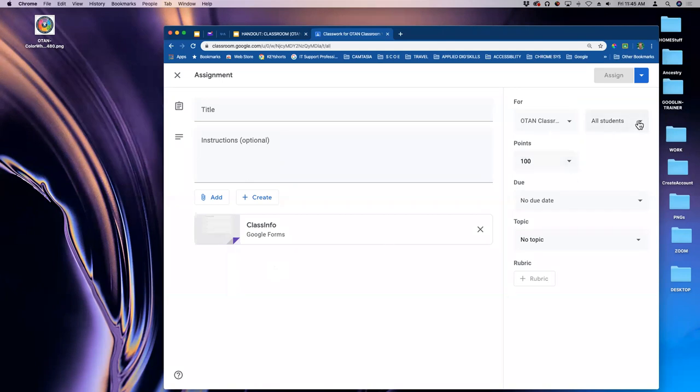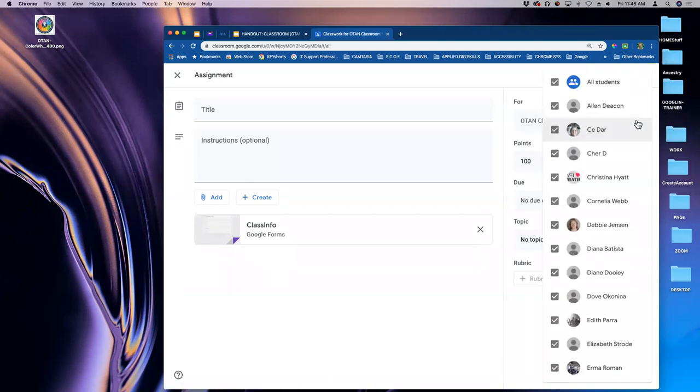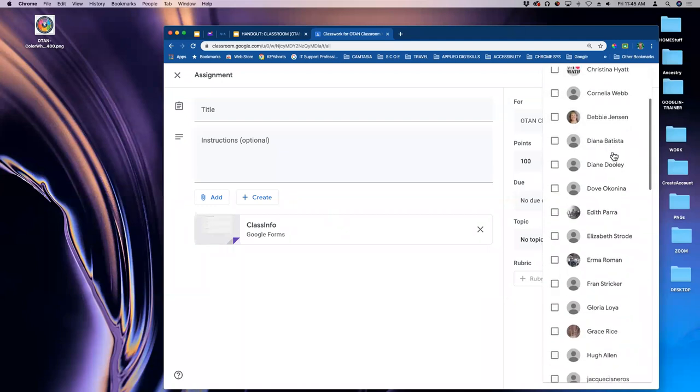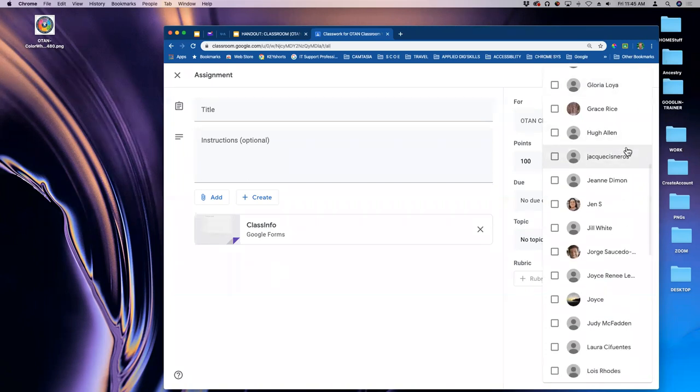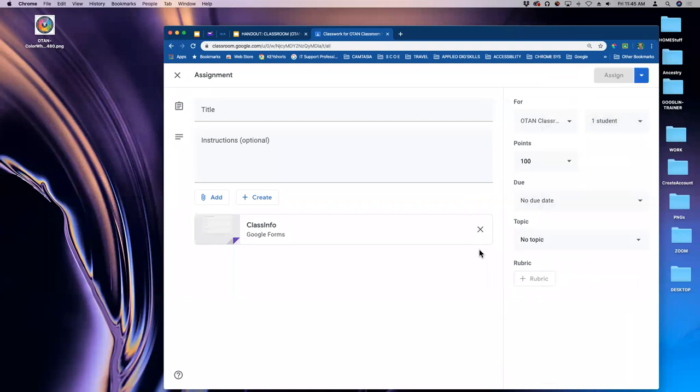Okay, again, to all students, or since I have students now, I could deselect the all students button and I could just choose one person. So Jacqueline Cisneros, there you go. You were asking the question, I'm going to give it to you. You're the only one that's going to see this assignment because I just assigned it to you. I could assign points. Maybe it's makeup work.